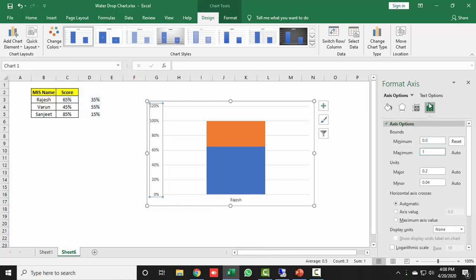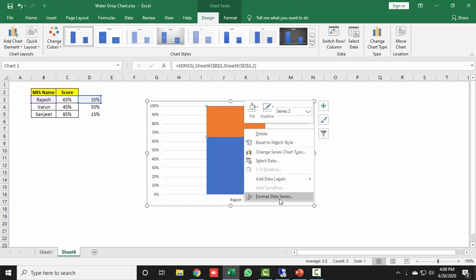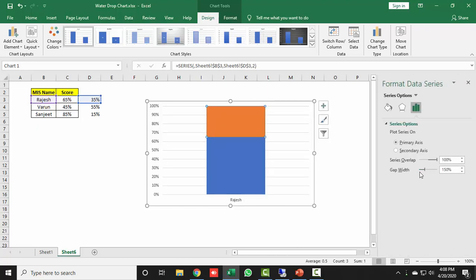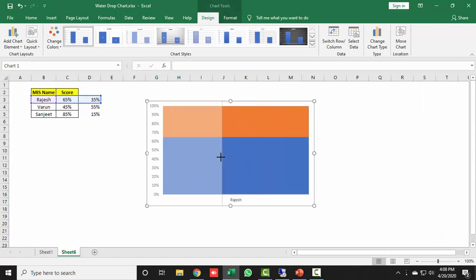So I will right click on it, format axis, and take 0 for minimum and 1, meaning 100%, for maximum. Alright, now I need to make this width 0, so I will just right click on it, go to format data series and make this gap width 0. Alright, now resize it according to your requirement.